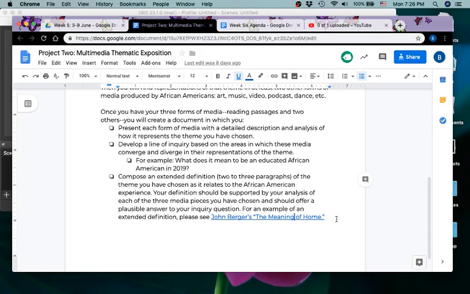And just like with your previous project, you may be sharing parts of these things in your collaborative group folders, but your final submission will go into your individual group folders. Or, I'm sorry, your individual Google folders. If you have any questions, let me know.